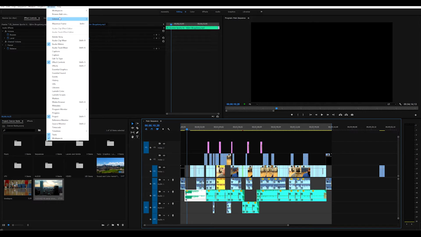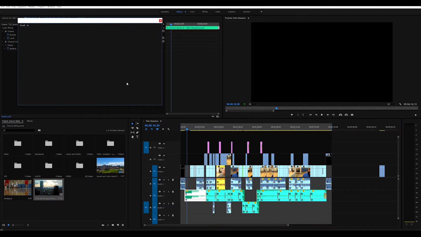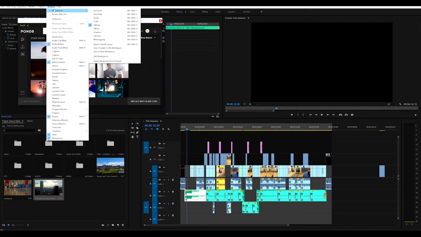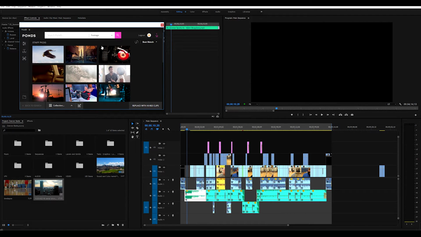So instead, I'm going to go to Windows. Oh, God, where is it? Extensions, Pond5. Boom. Just give it a second. It's going to load up. Now, here's the fun part. It is integrated directly inside of Premiere Pro. So even if you wanted to integrate it inside of your workspaces so it's always there, you can do that. I just kind of like to let it chill here because I'm not using it all the time.